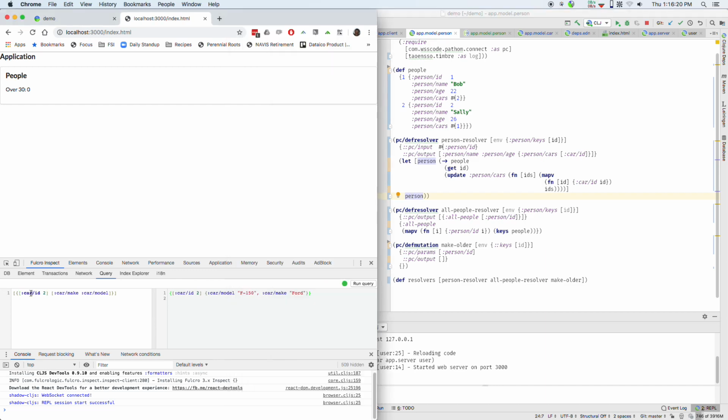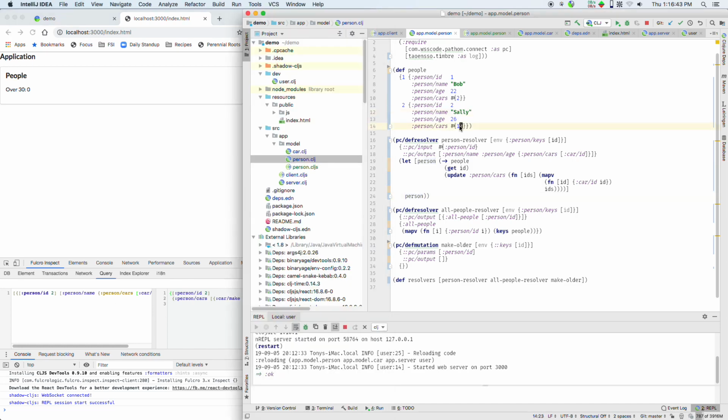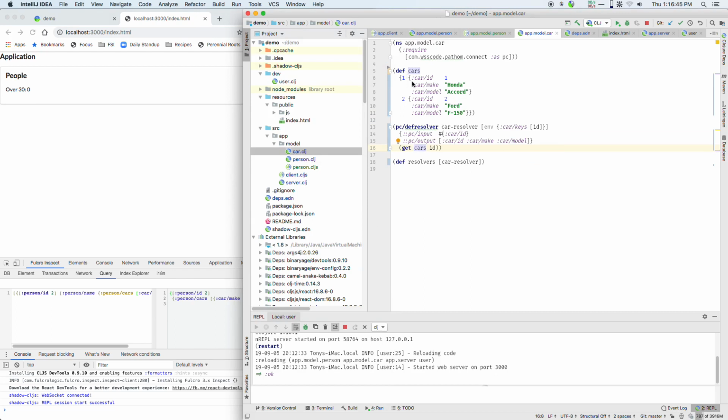So now over here I can ask for person ID 2, person/name, and then I can ask for a join on person cars, and then it should already know that I can ask for car make. And then of course person name Sally, so Sally has a Honda. Sally has car 1, and car 1 sure enough is a Honda. Okay, so that's how we can join things together and have Pathom build the graph for us.